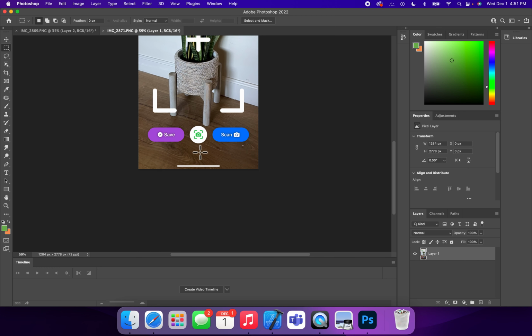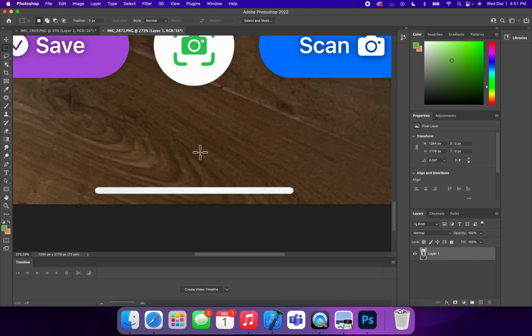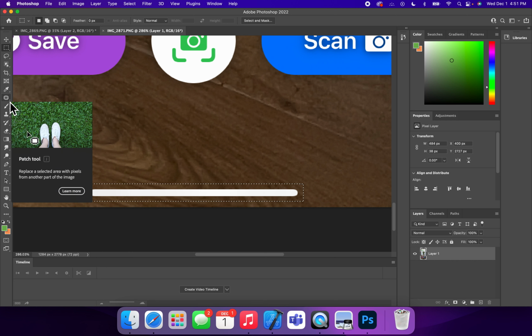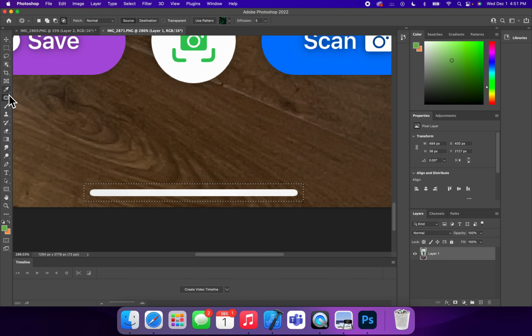So let's go ahead and fix up our white bar here. We have our white bar. We'll use our rectangle tool to select it again. But this time, instead of just copying and pasting over it, we're going to use what's called the patch tool. And it's right here. You can see kind of what it does with this little demo here. It's going to show you that you can take those feet, drag over to the grass, and replace those feet with grass. So let's go ahead and use that patch tool.